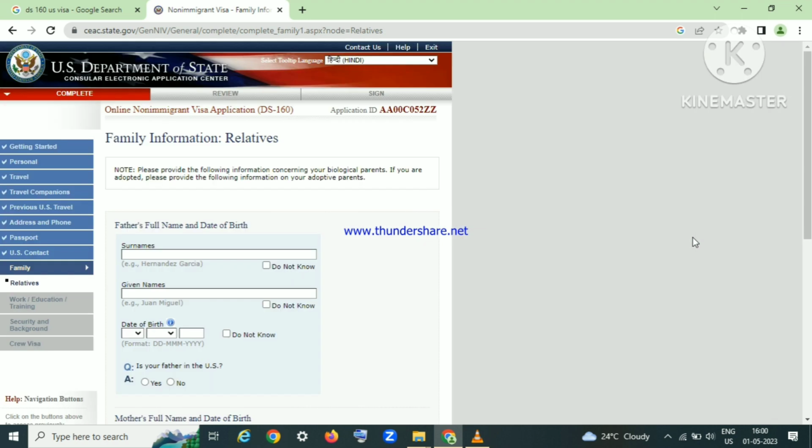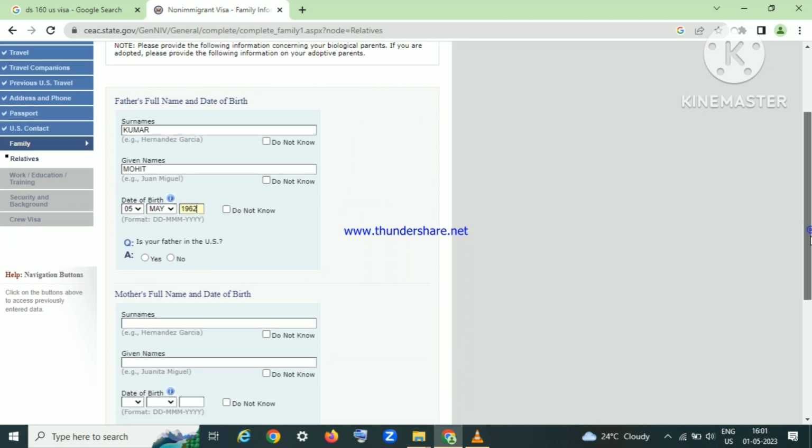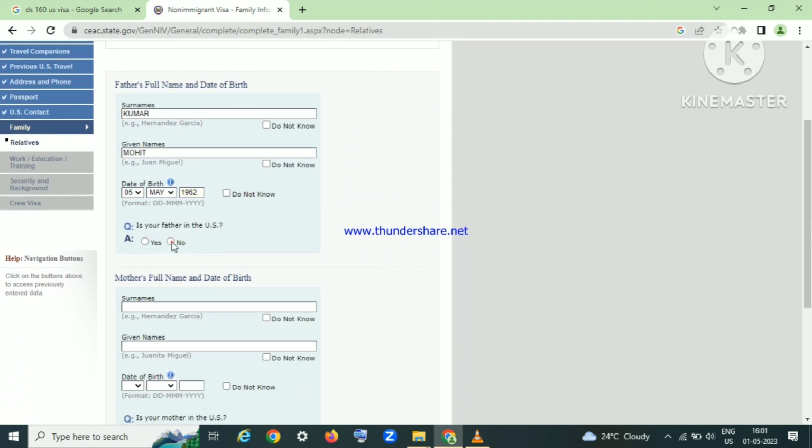If you don't have an email address, you can select doesn't apply and proceed next with the family option. Here you have to fill up your family information, relatives, like father's full name, his date of birth, surname, given name, date of birth. Make sure all these details are correct. Next is, is your father in the US? In my case, no. Same for mother, you have to fill up your surname, given name, date of birth.